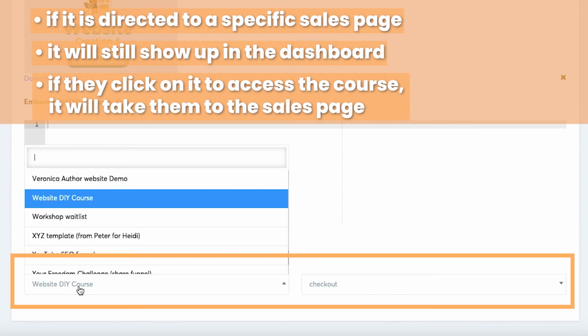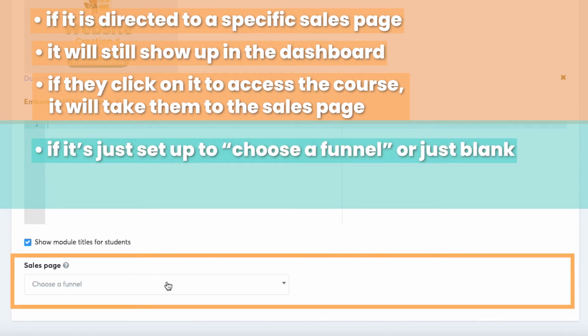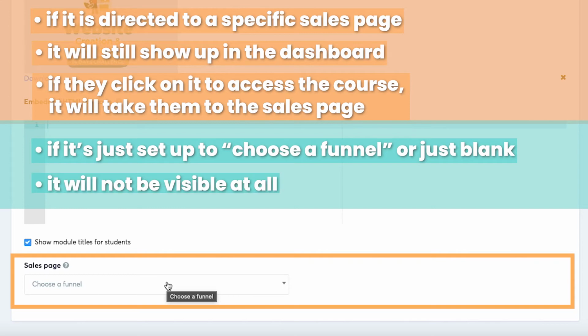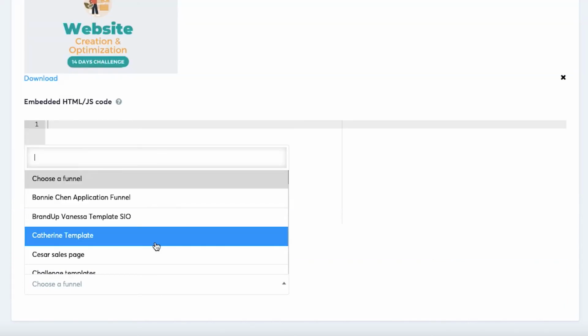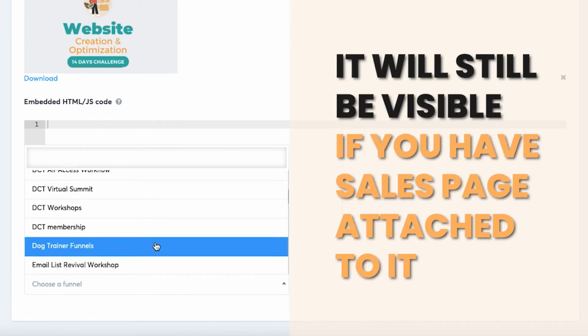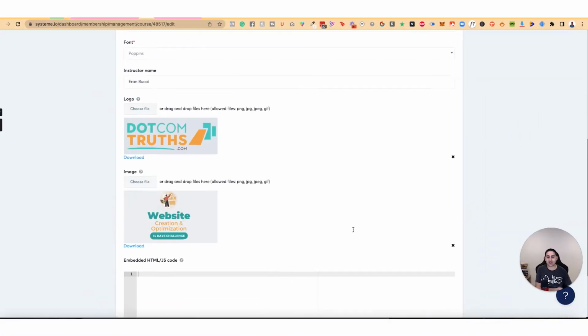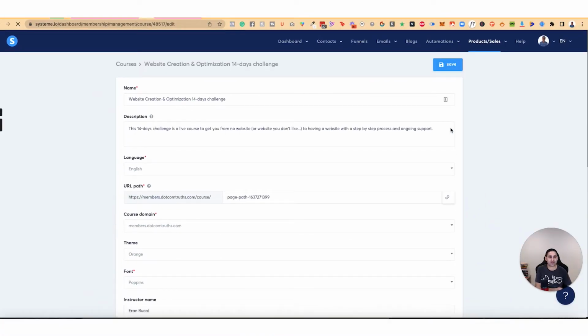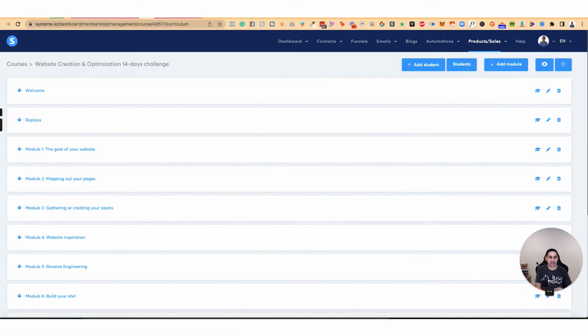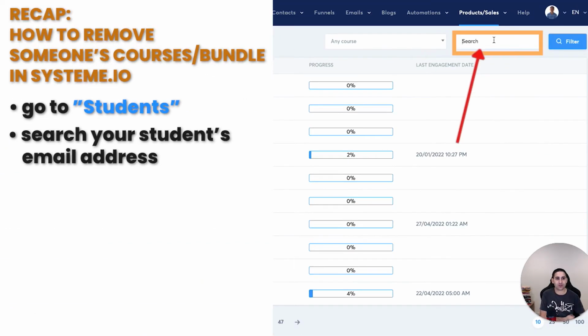But if it is set up as just choose a funnel and be blank, then no, it's not going to be visible at all. So in case you're still seeing it and you're like, oh my God, it shouldn't be visible, no, it will still be visible if you have a sales page attached to it. In this case, I don't actually want to have a sales page attached to it, so I'm just going to not have it, but I did want to make sure that you're also aware if you're not seeing it disappear or dismissed, that's why. So again, go to students and then do the search for the student.